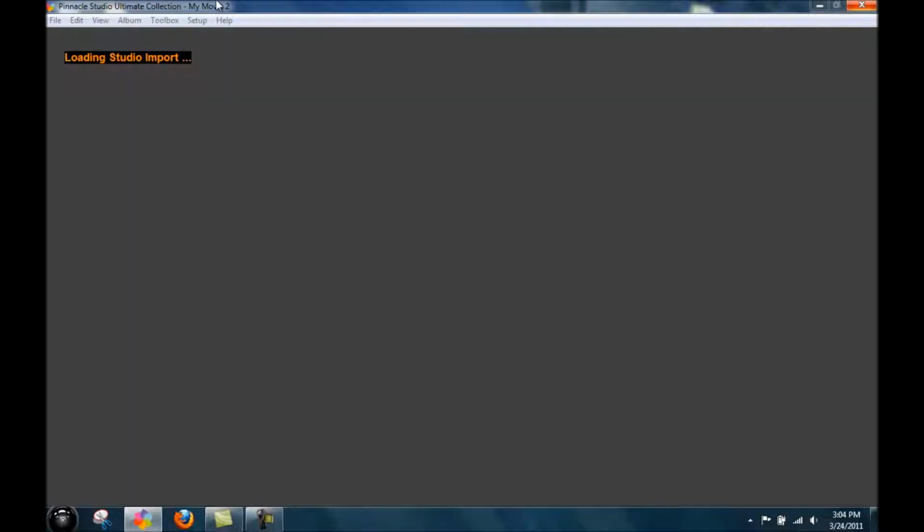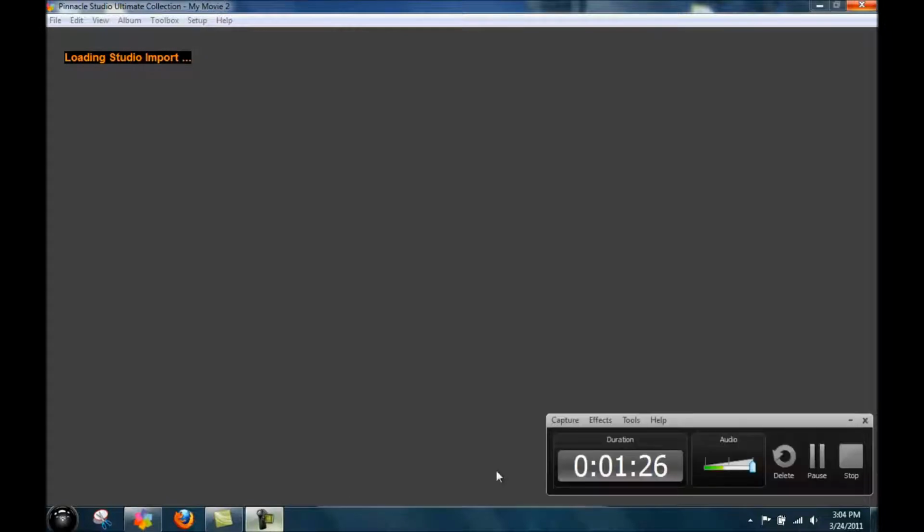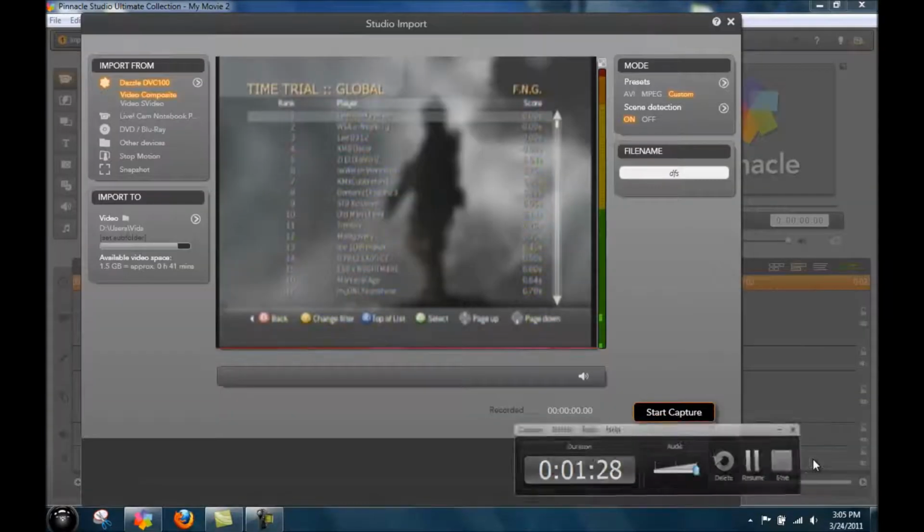I'm on a laptop. I really don't have that much gigabyte left, because Pinnacle Studio 14 takes up like 6 gigabytes, I think. It takes up a lot of space. So my computer is very slow right now. I will start when it comes back up.